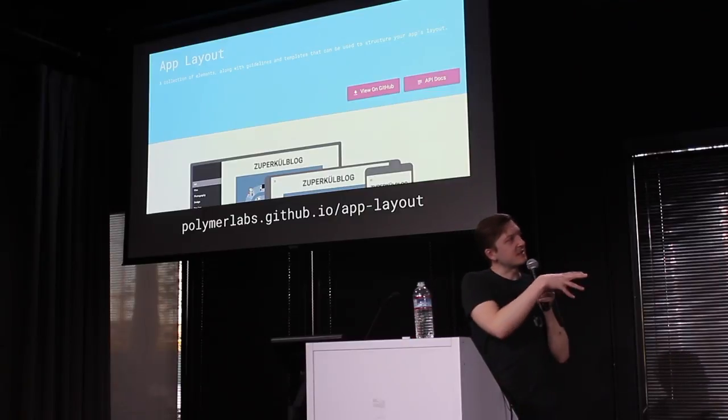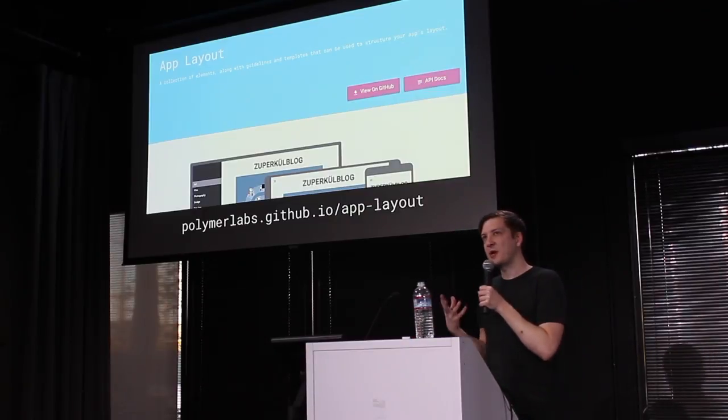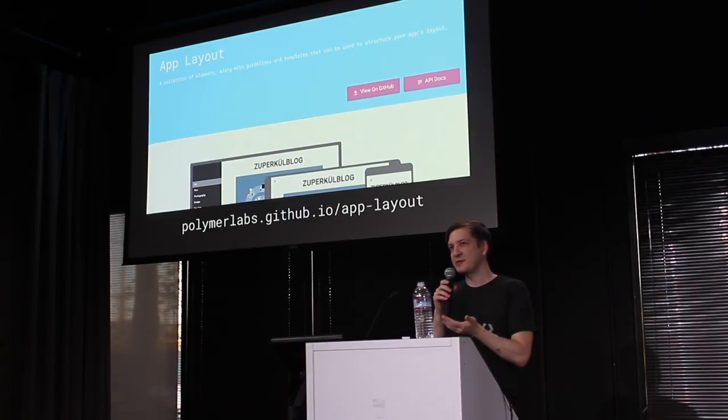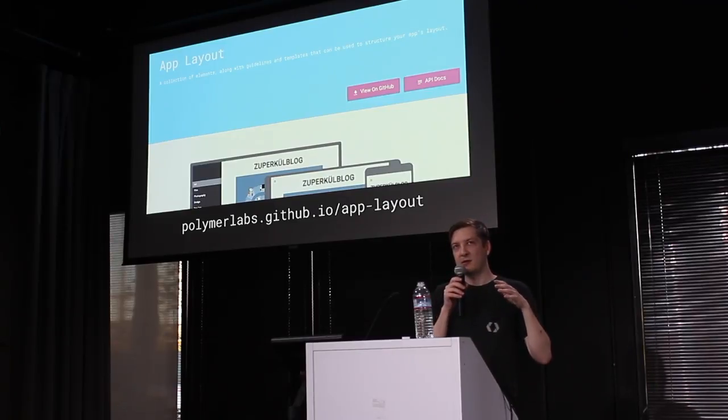And along with posting the elements themselves, what we're going to be doing is putting up application templates. So similar to that Super Cool Blog that I was showing, we'll be putting up a few other application templates so that you can just grab one of those off the shelf if it has the UI that you like, and you can just start using that and fill it with your own content.